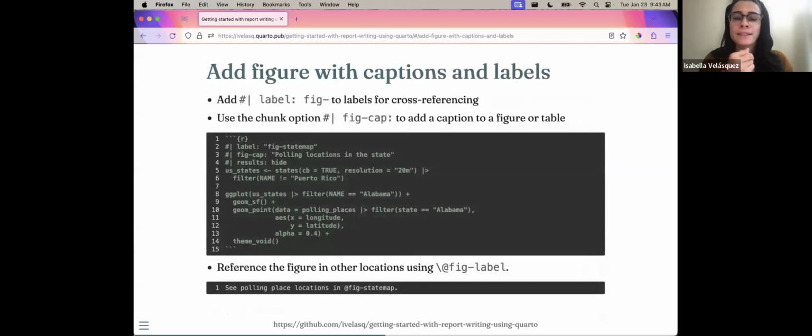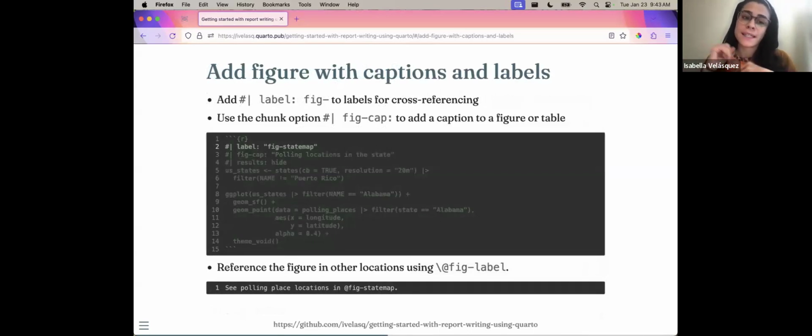One example of something that you can add is a figure with captions and labels. So in this case, if you add a label and the label name starts with fig dash, this creates a label that can be used later on for cross-referencing. So if you have a figure at the top of your page, for example, and later on in your report, you want to refer back to that figure, then you create this cross-reference label, in this case, fig state map. And then you can use that label at any point in your document to cross-reference back to that first figure.